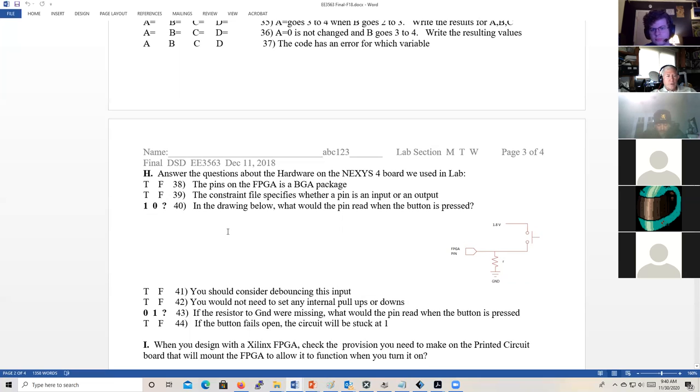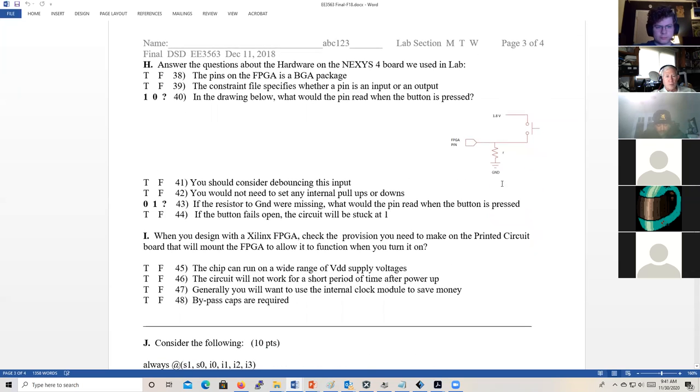Yeah, this constraint file does not specify that. The determination of whether a pin's an input or an output is in the port list in the top level module, which I found real surprising. The drawing below: what would the pin read when the button is pressed?